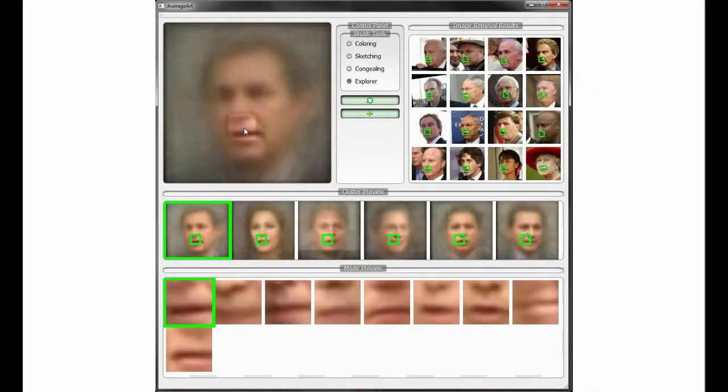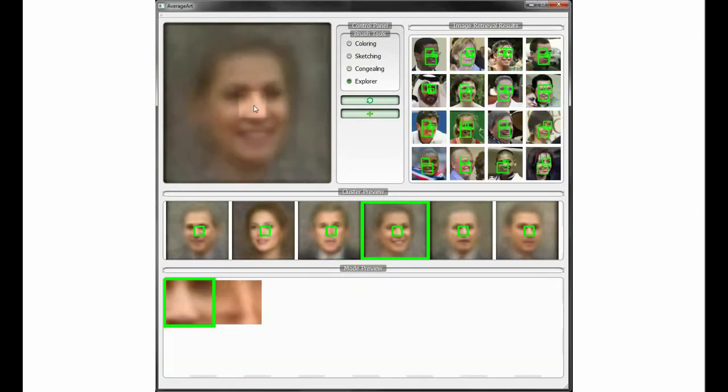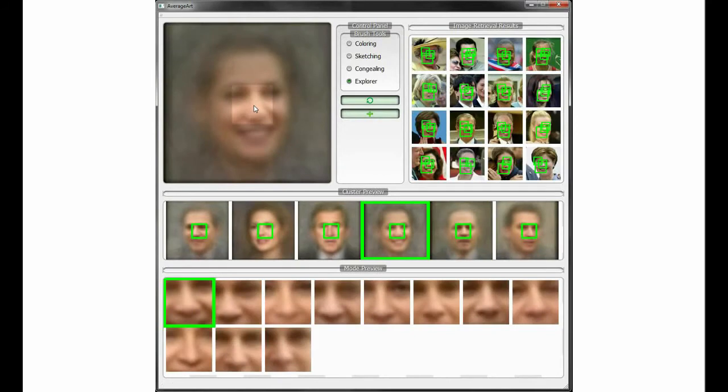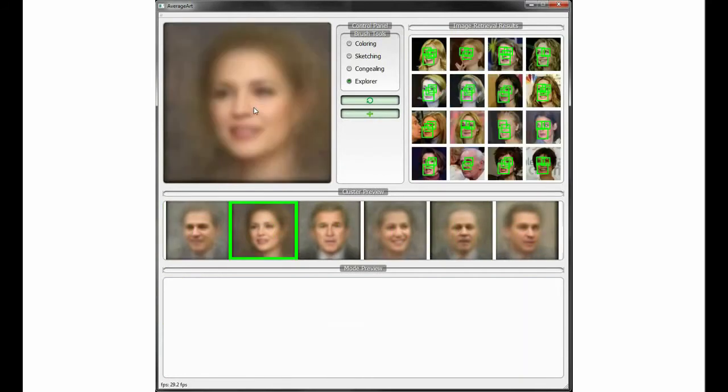In this example, we demonstrate how we can simultaneously edit multiple clusters. Here we have 6 clusters created from a large face database. Notice how an edit on the current average image propagates to the other clusters, making each of their average images sharper in their respective regions. On the top right, you can see the automatically found correspondences between the top retrieved images for each respective cluster.